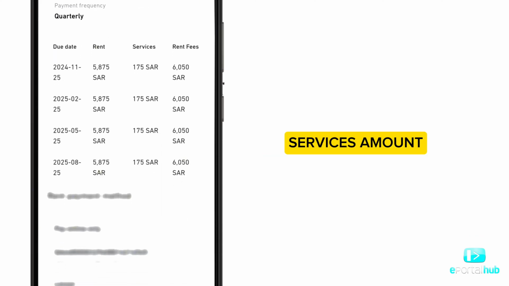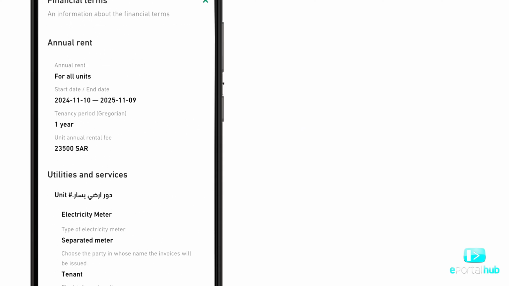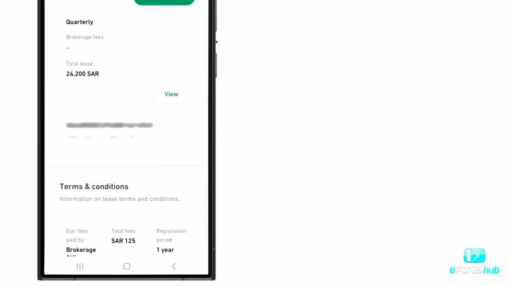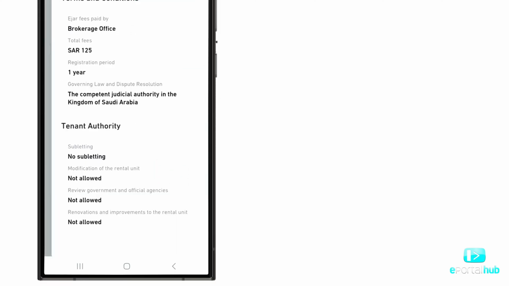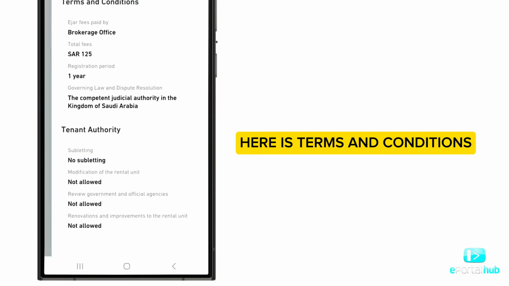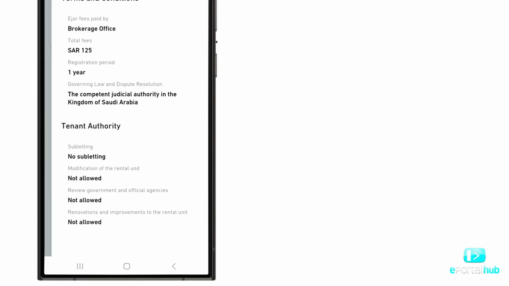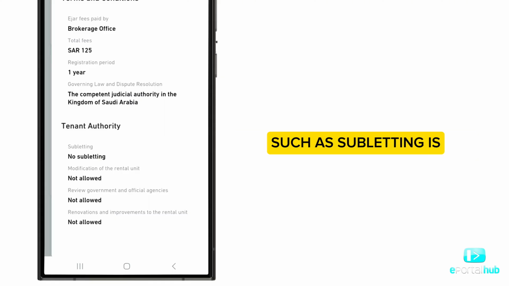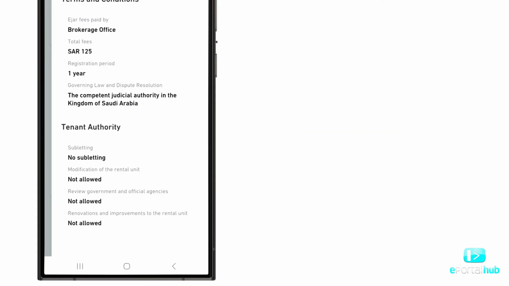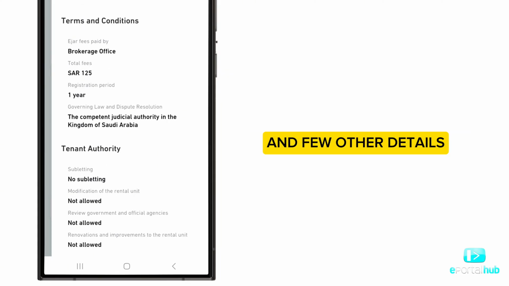Due date, rent amount, services amount and rent fees. And payment method. IBAN number, leaser account number. Let's go back. Here are terms and conditions. Brokerage office fee, total fee, registration period. Tenant authority, such as subletting is not allowed. Modification is not allowed, and a few other details.